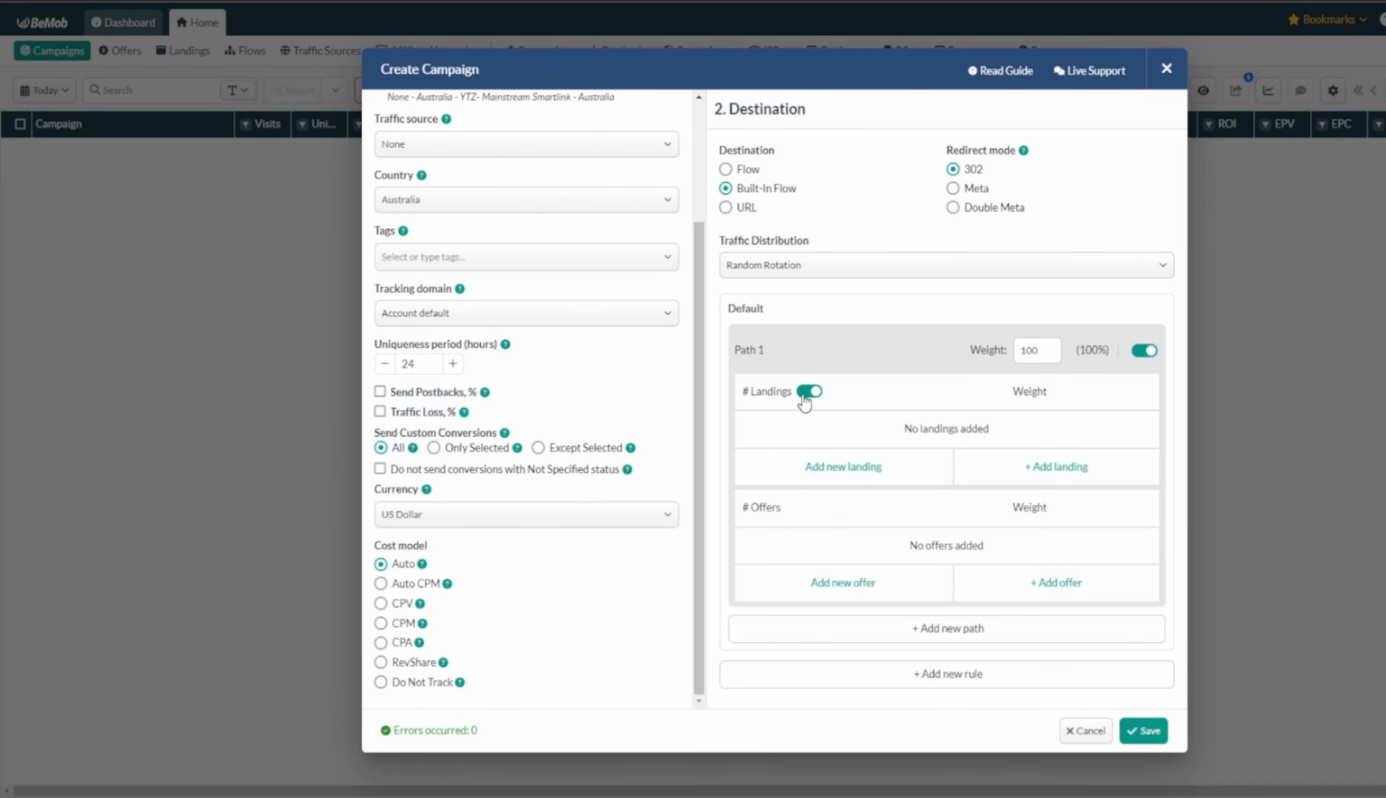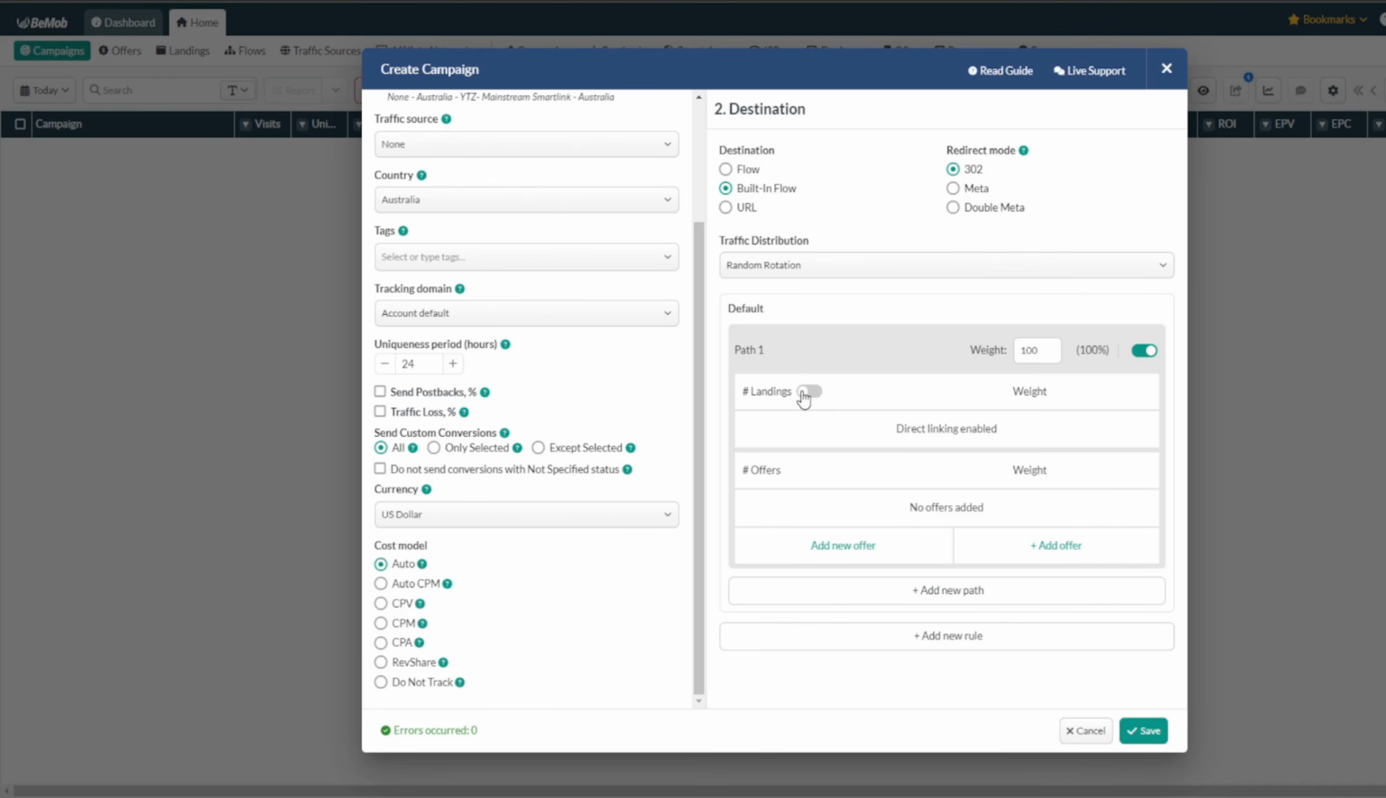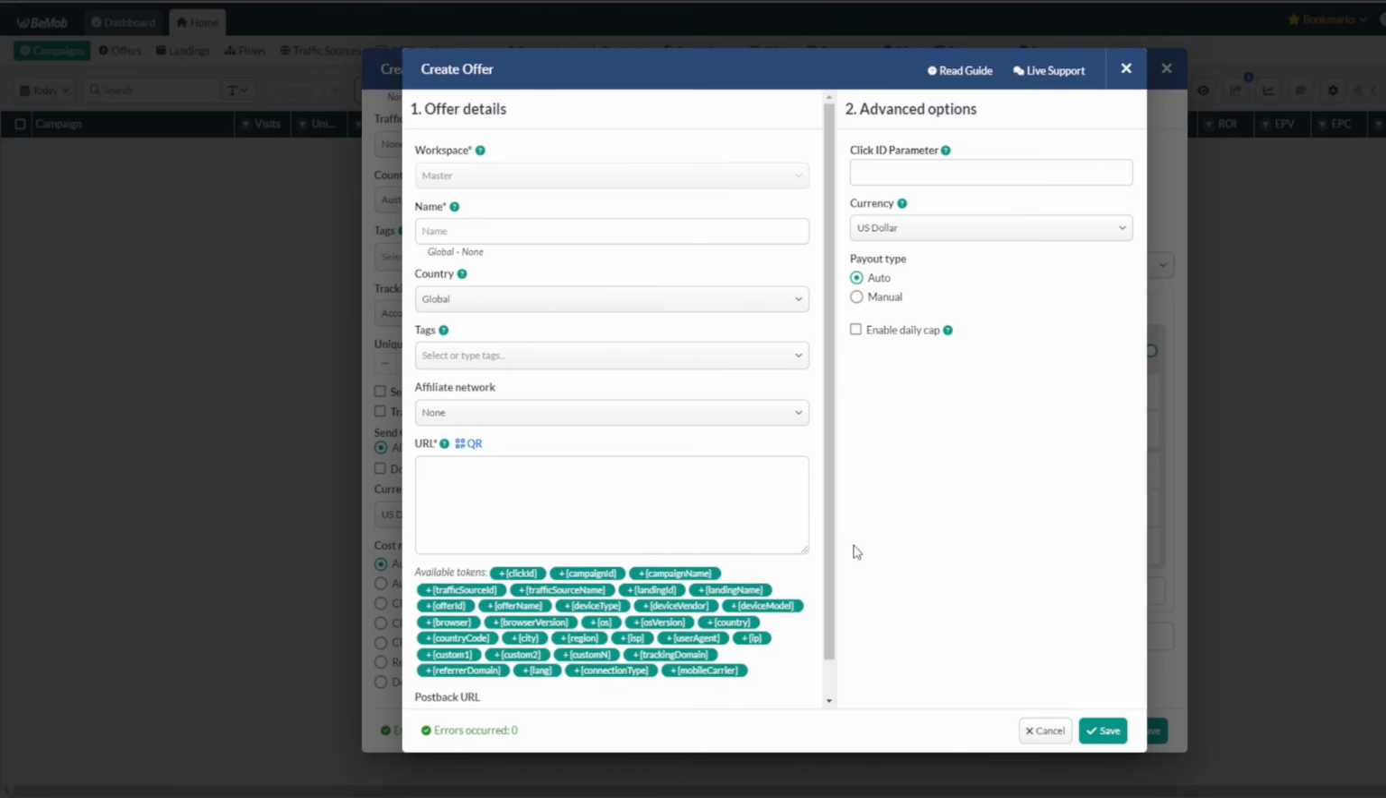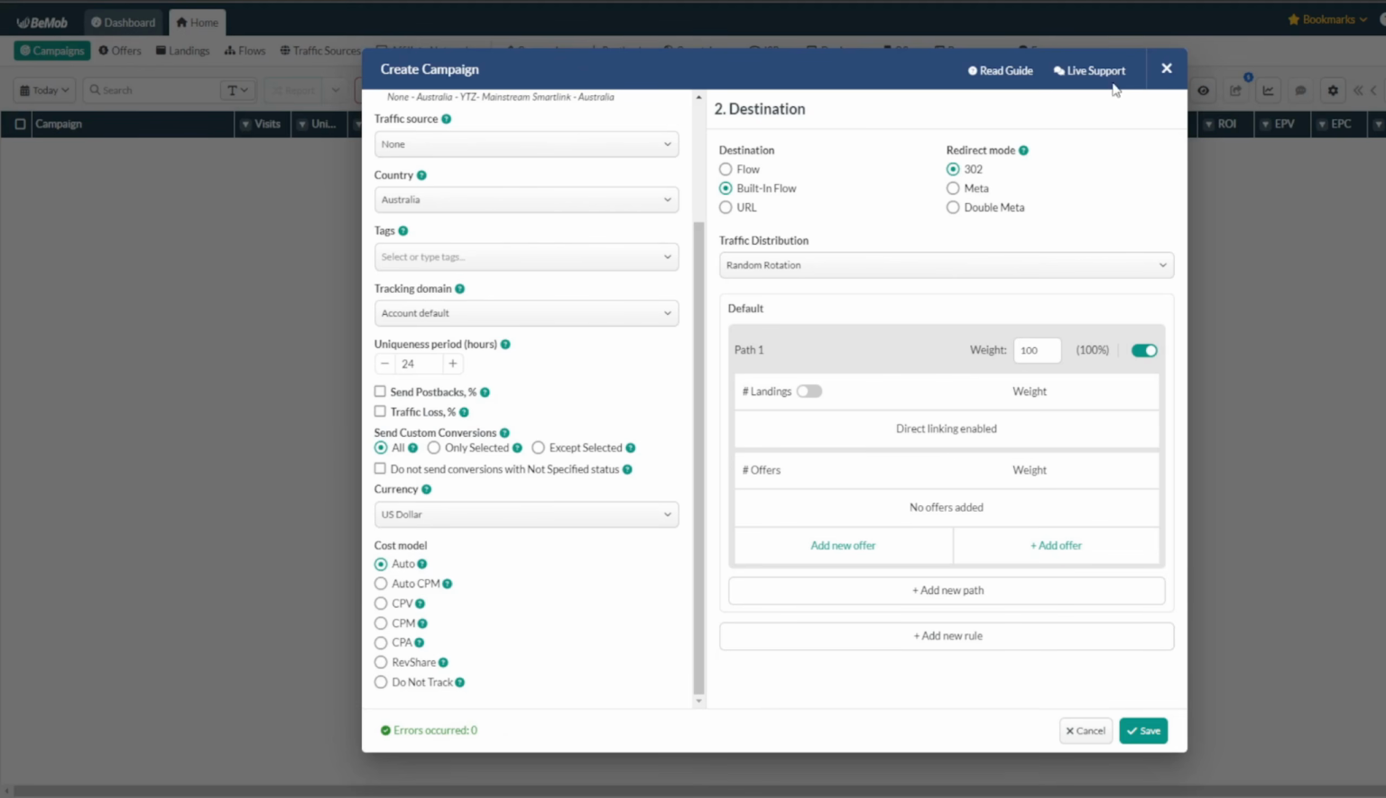And once you've done that, just leave all this the same, and you can just do a built-in flow, and you don't need any landing pages. So you'll just turn that off, and direct linking will be enabled. So you'll just add the offer here if you don't have it in already. And if you have the offer link from YTZ, this is where you'll put it, and you'll just append a click ID. So make sure you have postback tracking set up.